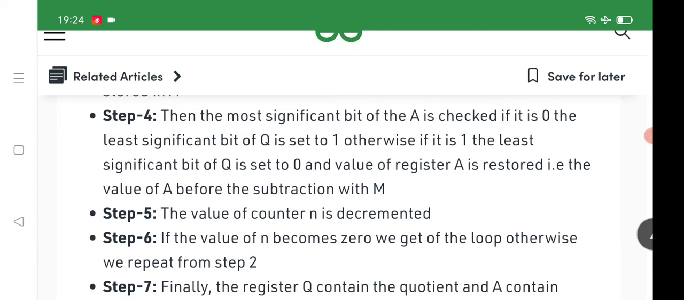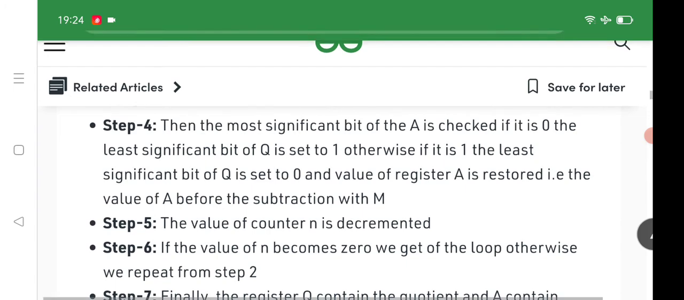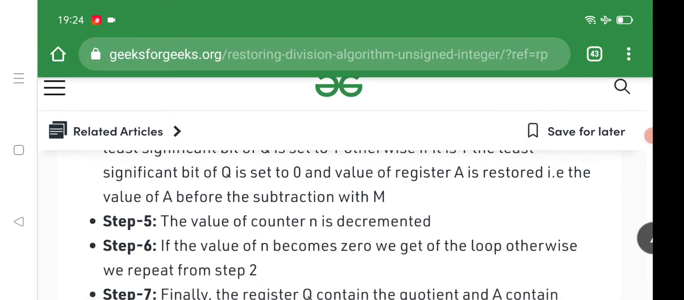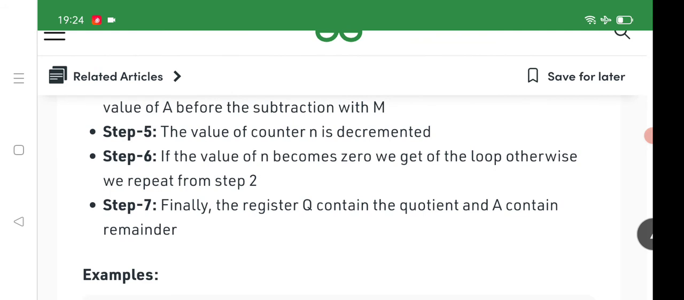In step number 5, the counter will be decremented by 1, and in step number 6, we check whether N is equal to 0 or not. If it is not equal to 0, we jump to step number 2. Finally, if N is equal to 0, we see our results in the Q and A registers, where Q contains the quotient and A contains the remainder.